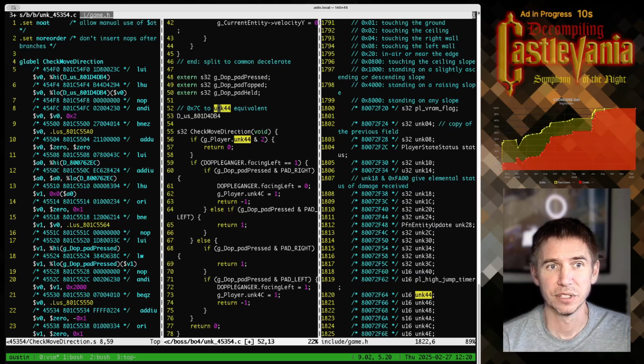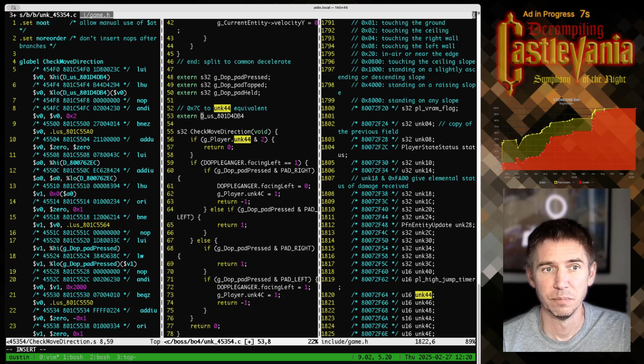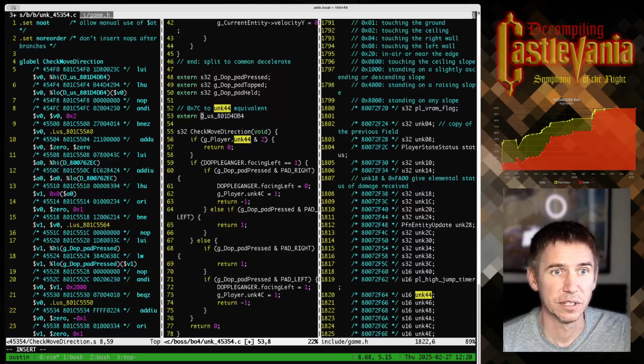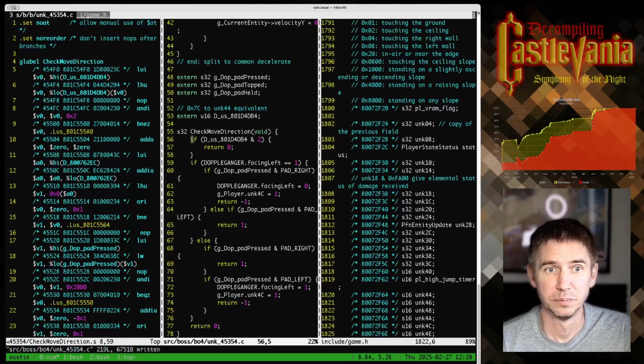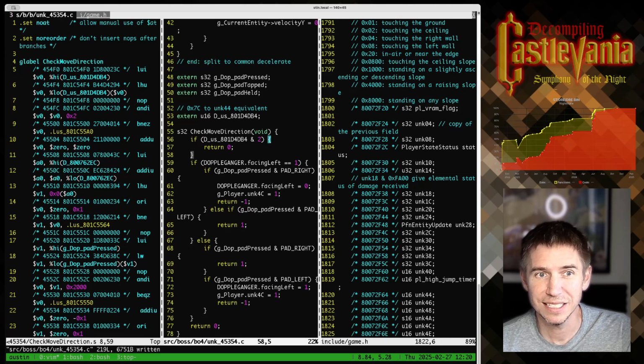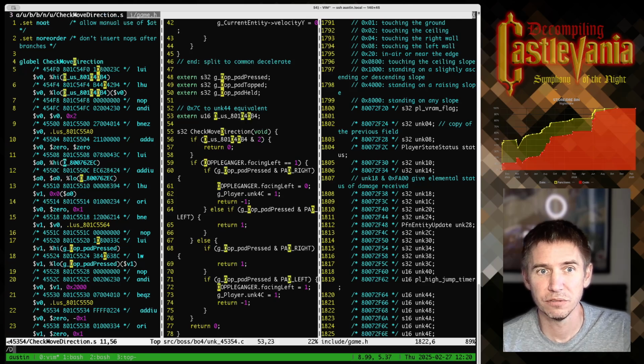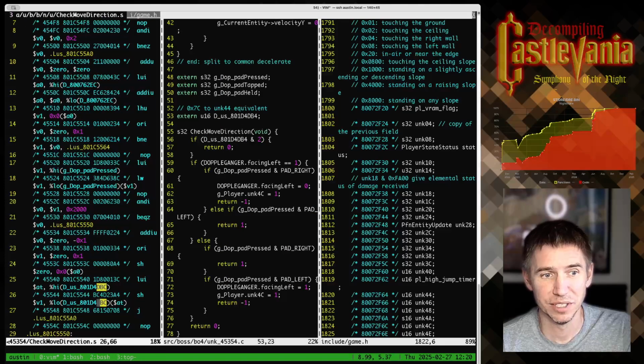We could stop here. We could say that this is extern. Extern meaning it's not defined in this compilation unit. The compiler will have to link this in later when it's building the final binary. We're going to use the same type as before, and everywhere we see G player unknown 44, we can replace it with this symbol. We still have one more, unknown 4C, and we can do the same thing for that. What's nice is that this was B4, so I'm going to look for DBC, and we do have a DBC.